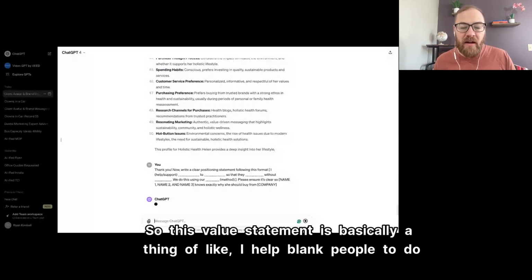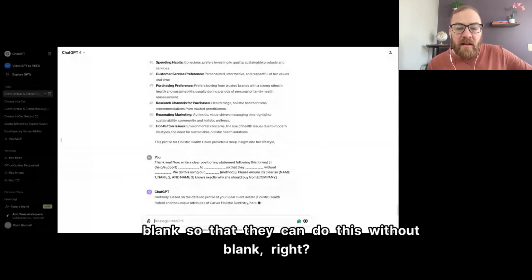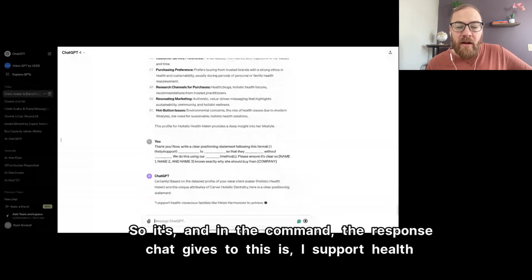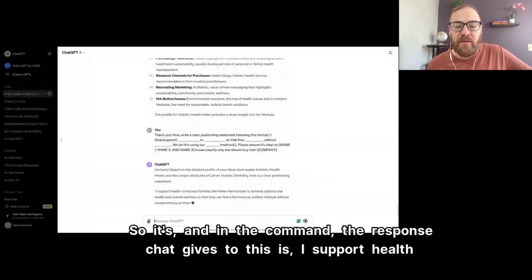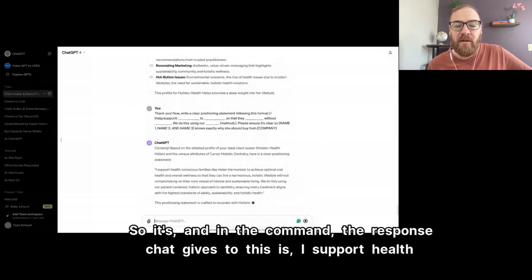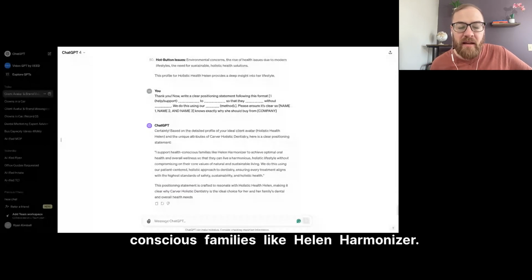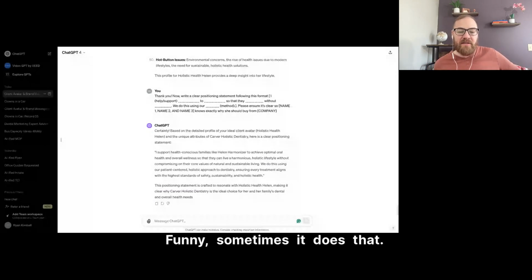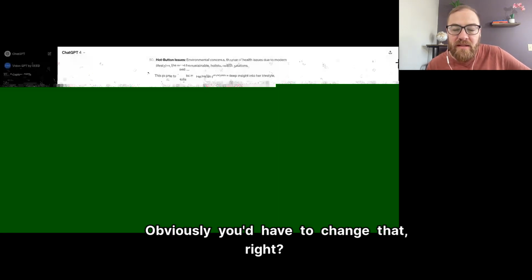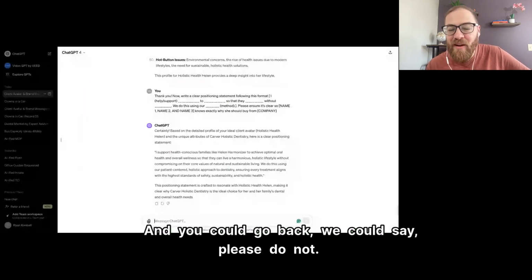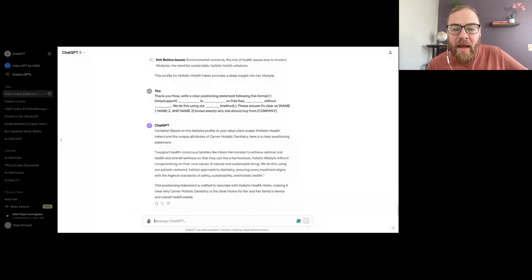So this value statement is basically: I help blank people to do blank so that they can do this without blank, right? And in the response Chat gives to this, it says, I support health conscious families like Helen Harmonizer. Funny, sometimes it does that. Obviously, you'd have to change that, right? And you could go back.